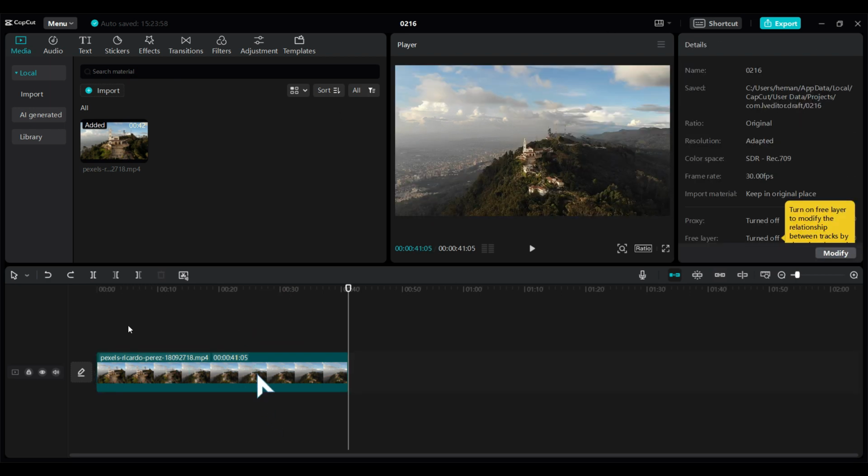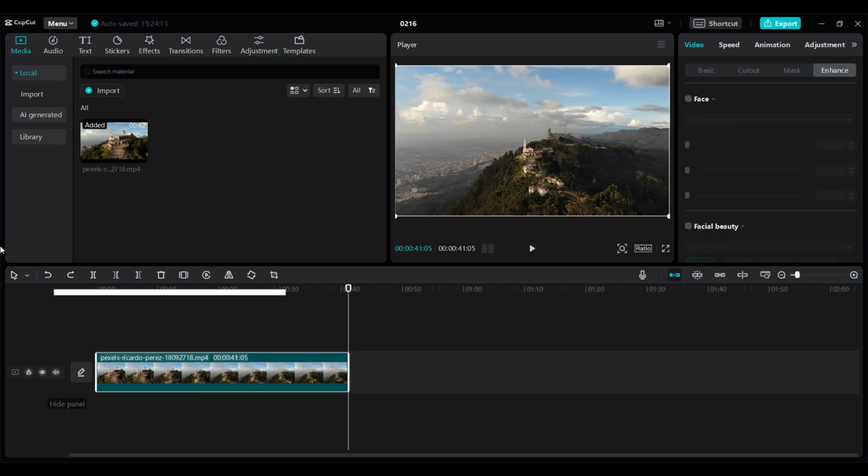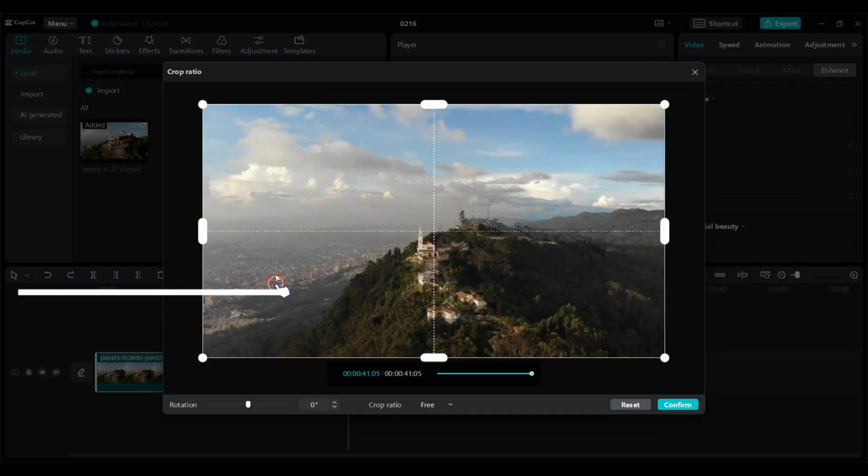Let us simply select the video. Let's left click on the video that is on the timeline. And if we look at this tab, there are multiple settings available here. Let's scroll over and at the end, we will find something like crop ratio. Let's click on it and there you have it. It opens a panel by which you can crop your video.